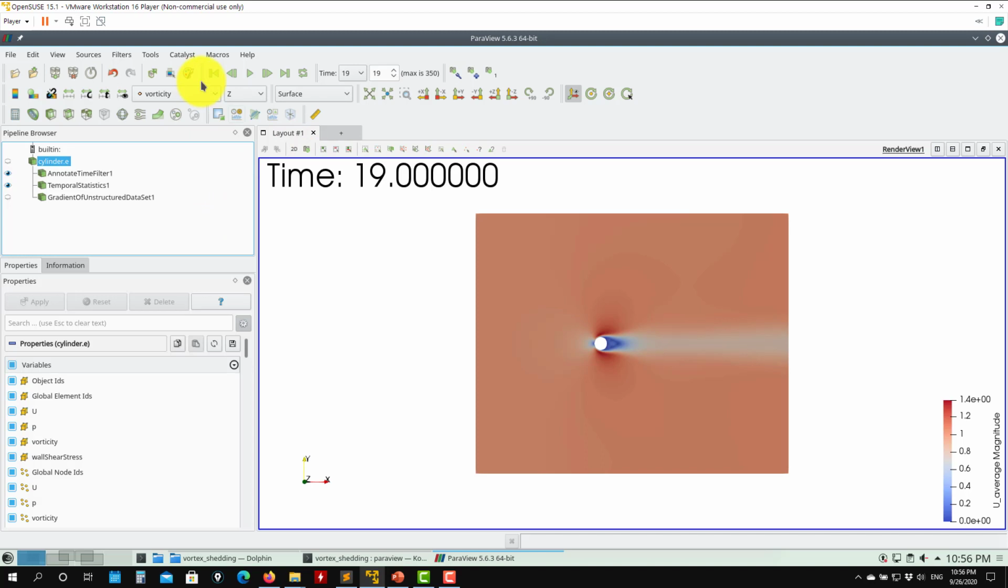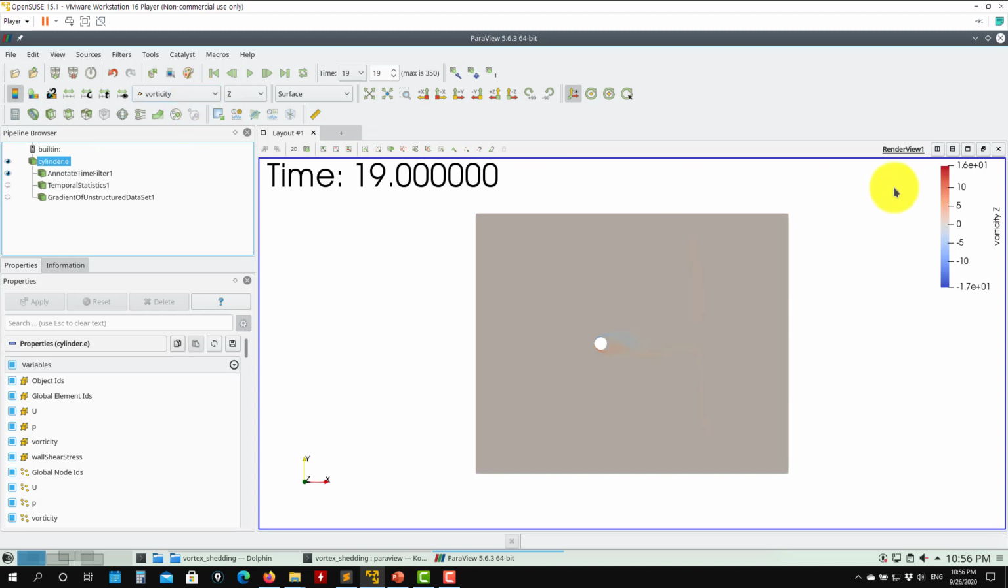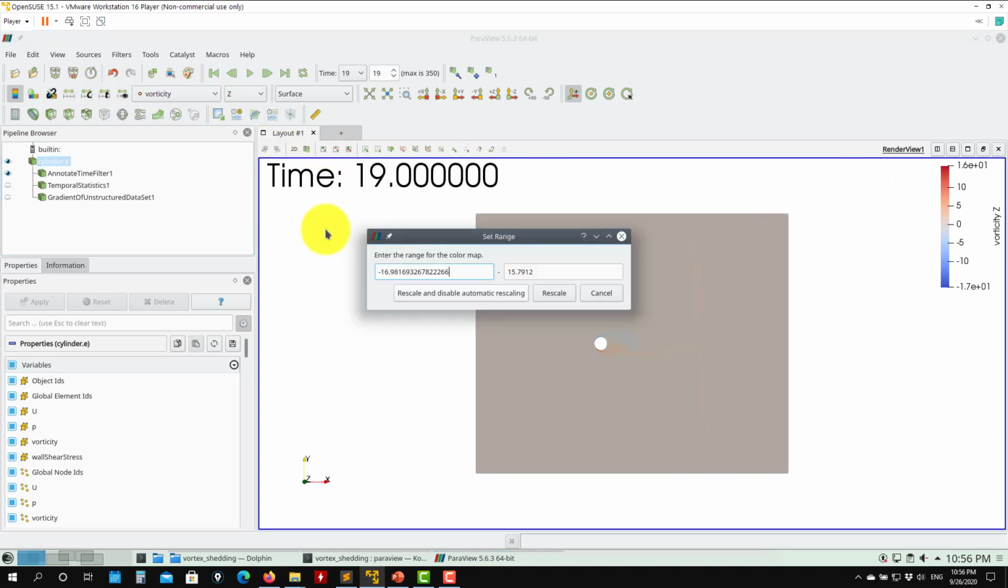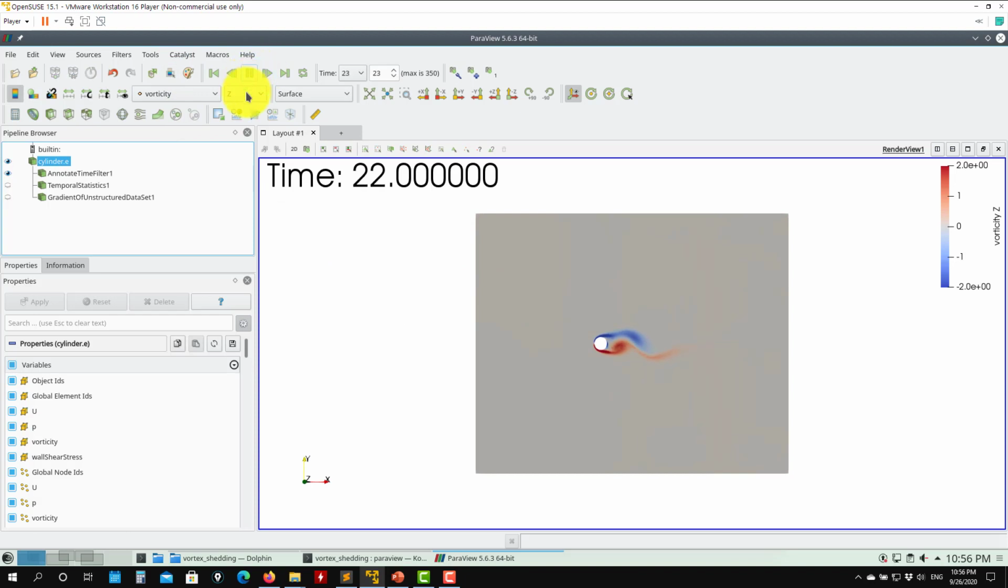So what is interesting, what I want to show you as well is that I go here, and here we're visualizing vorticity. Let me change the range, which we also haven't seen. So you change there from -2 to 2. If you press play, you have the vorticity field there.